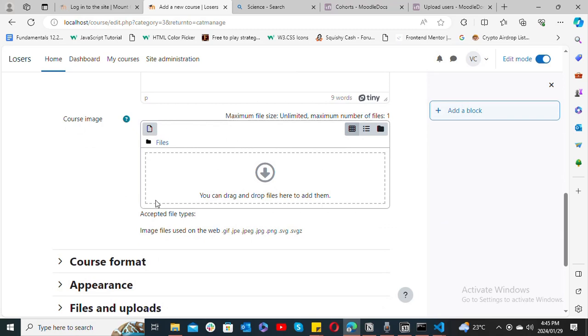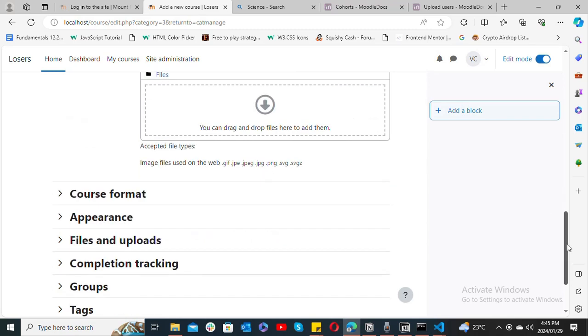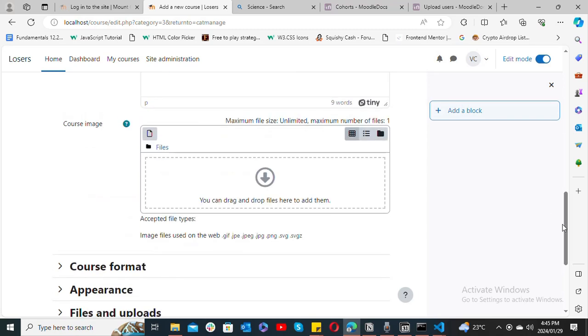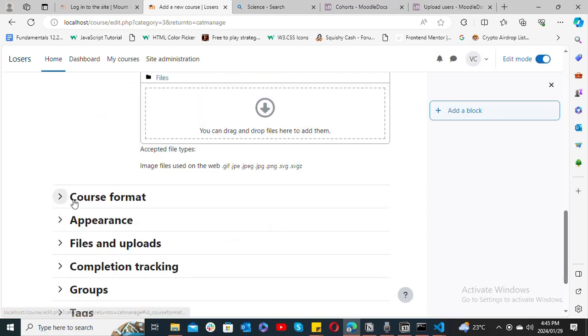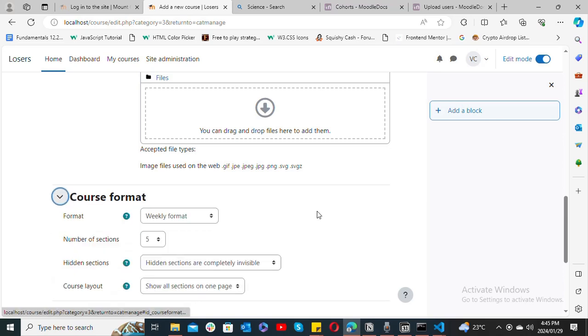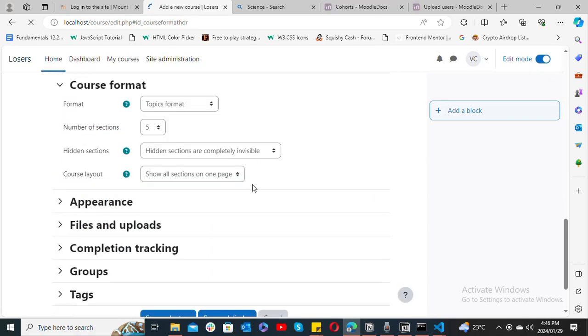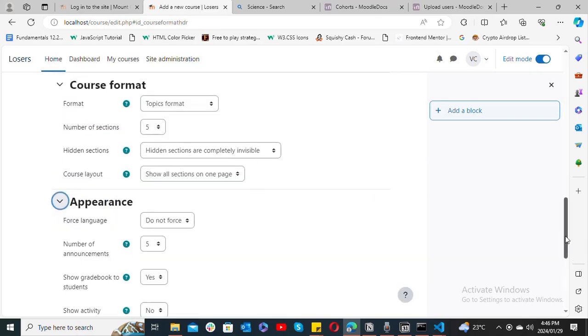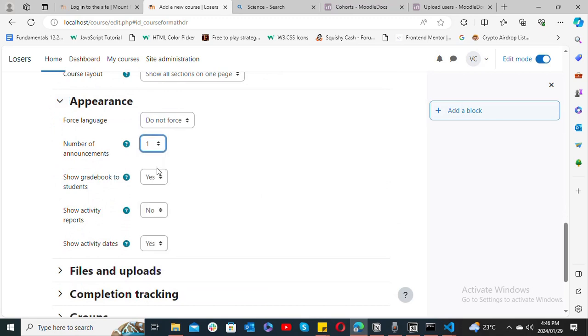Alright, so we can add a course image, but for now I'm not gonna add a course image. Moodle will add one by default. I think it will add a color for the course image. Maybe in the next video I'll add a physics image, but for now we just need a template to work with. Okay, let's just go to appearance, number of announcements. Let's leave it at 1.